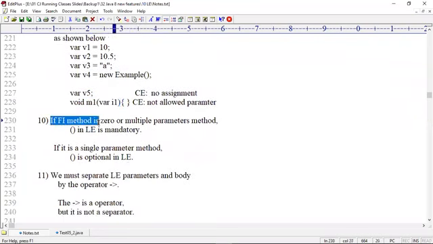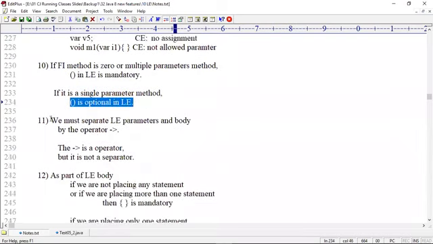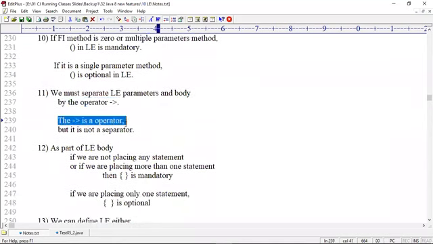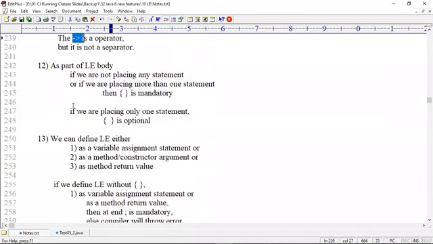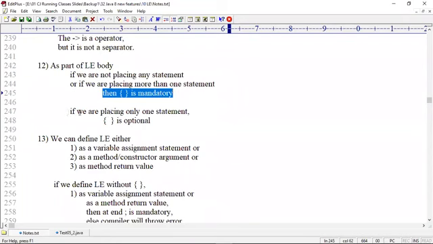Next, if the functional interface method has zero or multiple parameters, parentheses in the lambda expression are mandatory. If it is a single parameter method, parentheses are optional. We must separate the lambda expression parameter and body by the lambda arrow operator. The arrow is an operator, but it is not a separator, though people are calling it a separator. It is an operator. As part of the lambda expression body, if you are not placing any statement or if you are placing more than one statement, braces are mandatory. If you are placing only one statement, braces are optional.